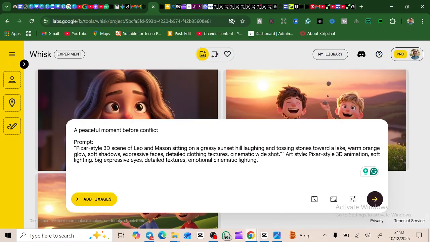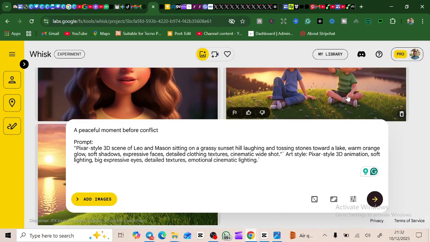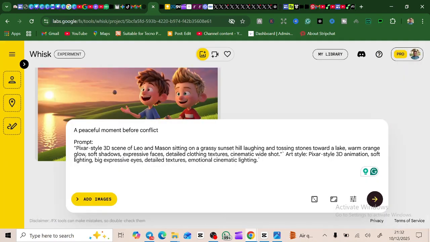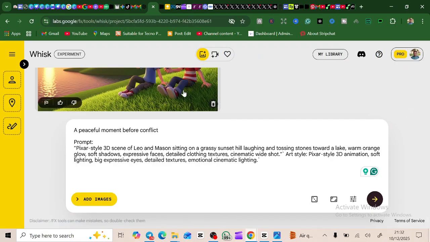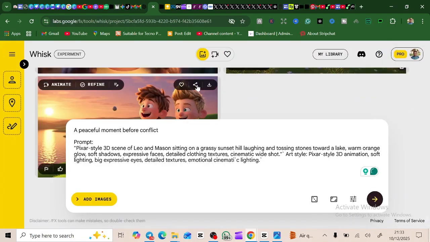So you can see it gave us this wonderful scene. You can see this or this, because it's giving me two options I can pick from. All right, so all we're going to do is just hover here and then download it with this icon, right?